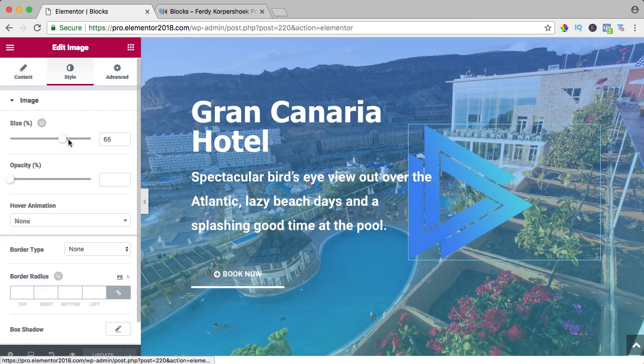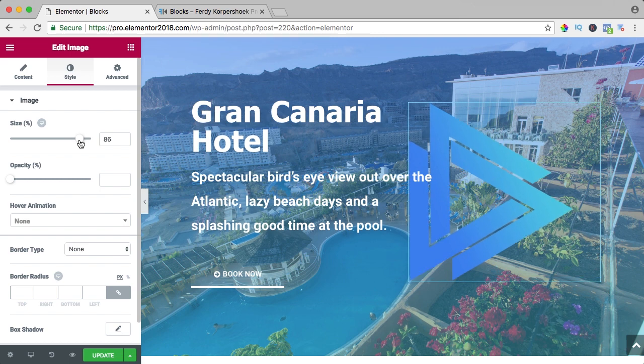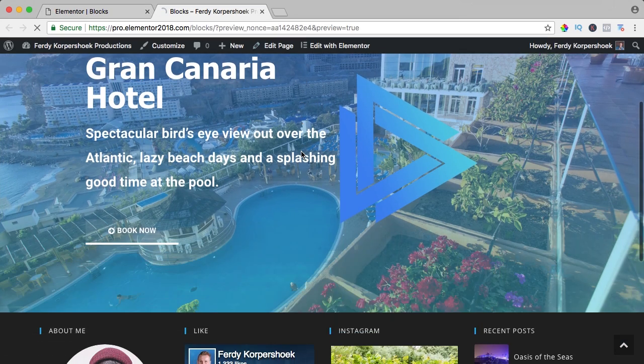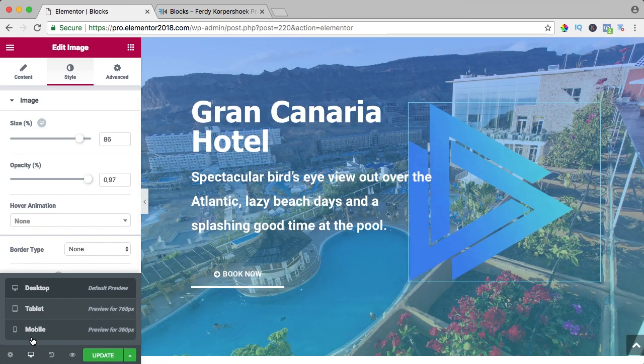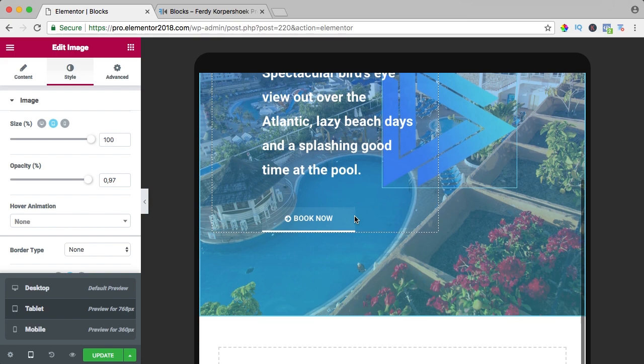And then I go over here to style. I can make it bigger. I can make it transparent. And now it's overlapping a bit. I like it. But how does it look on a tablet? Over here it looks great. If I go back to the backend and I take a look over here at the tablet, it looks fine.